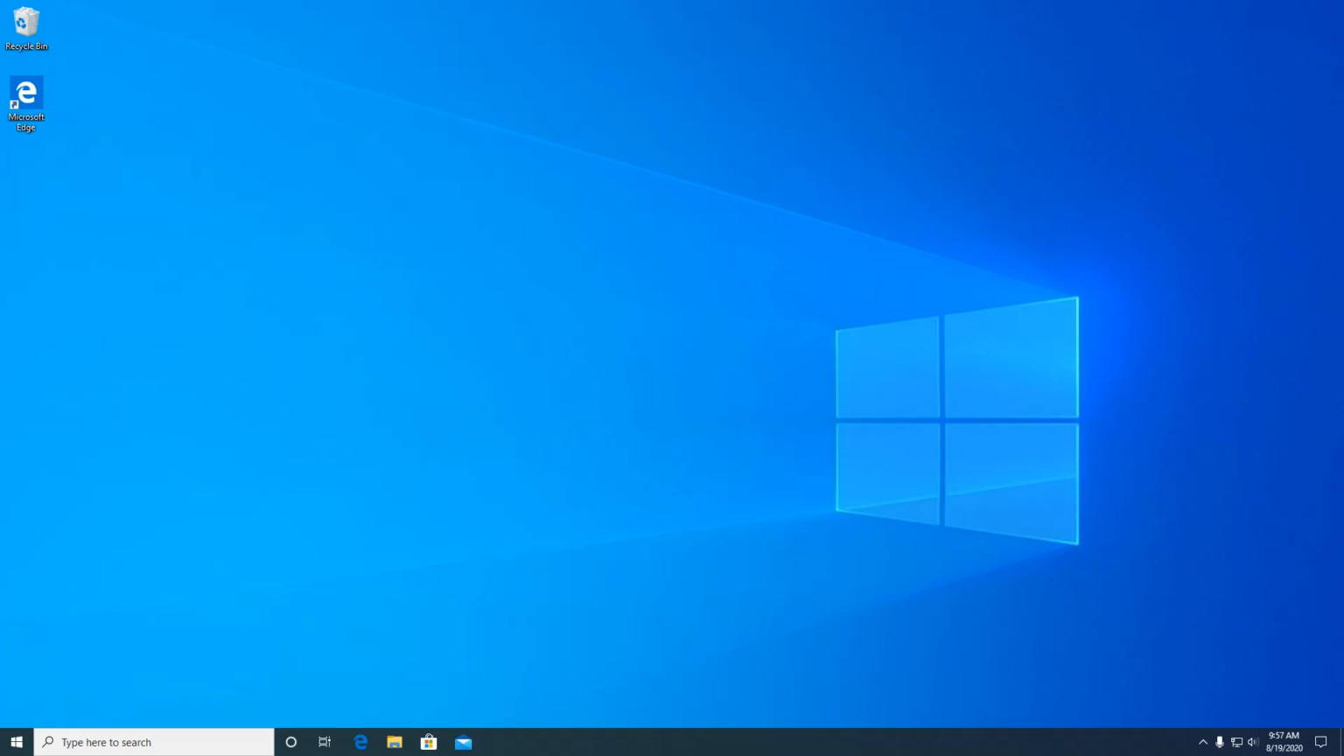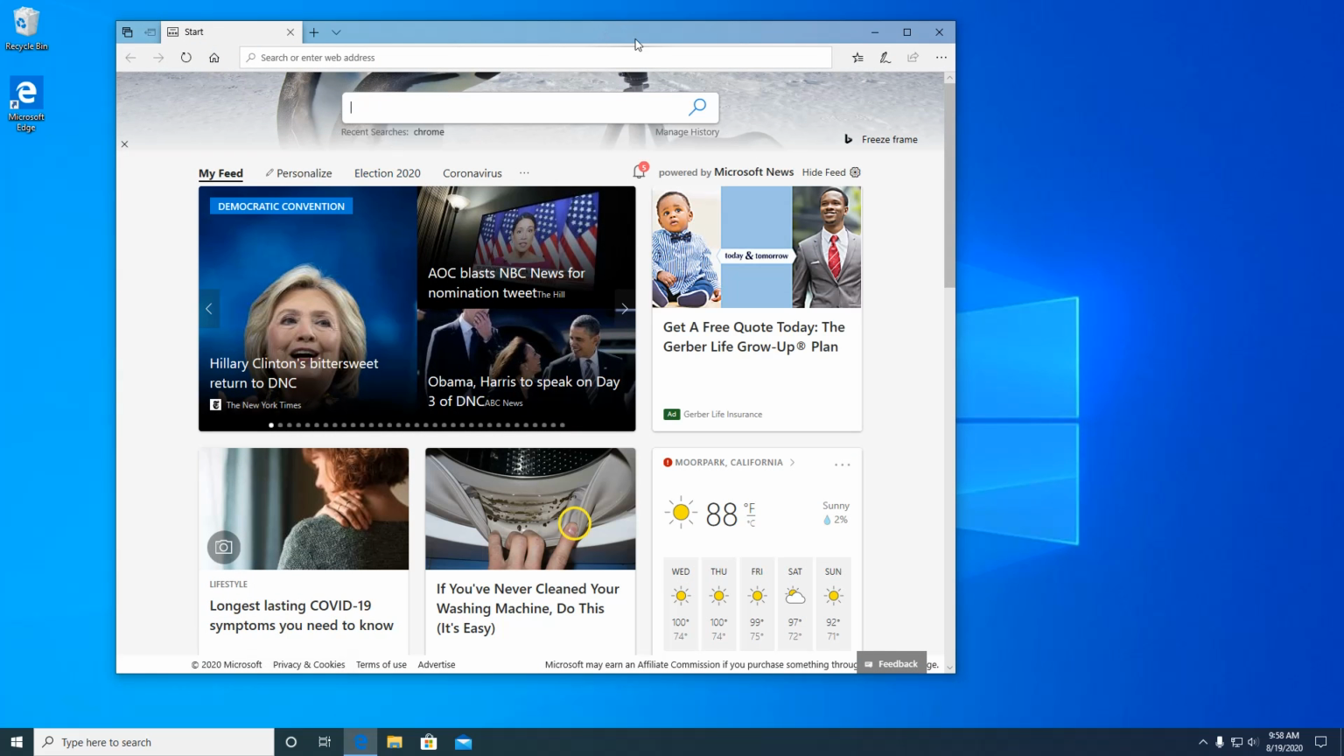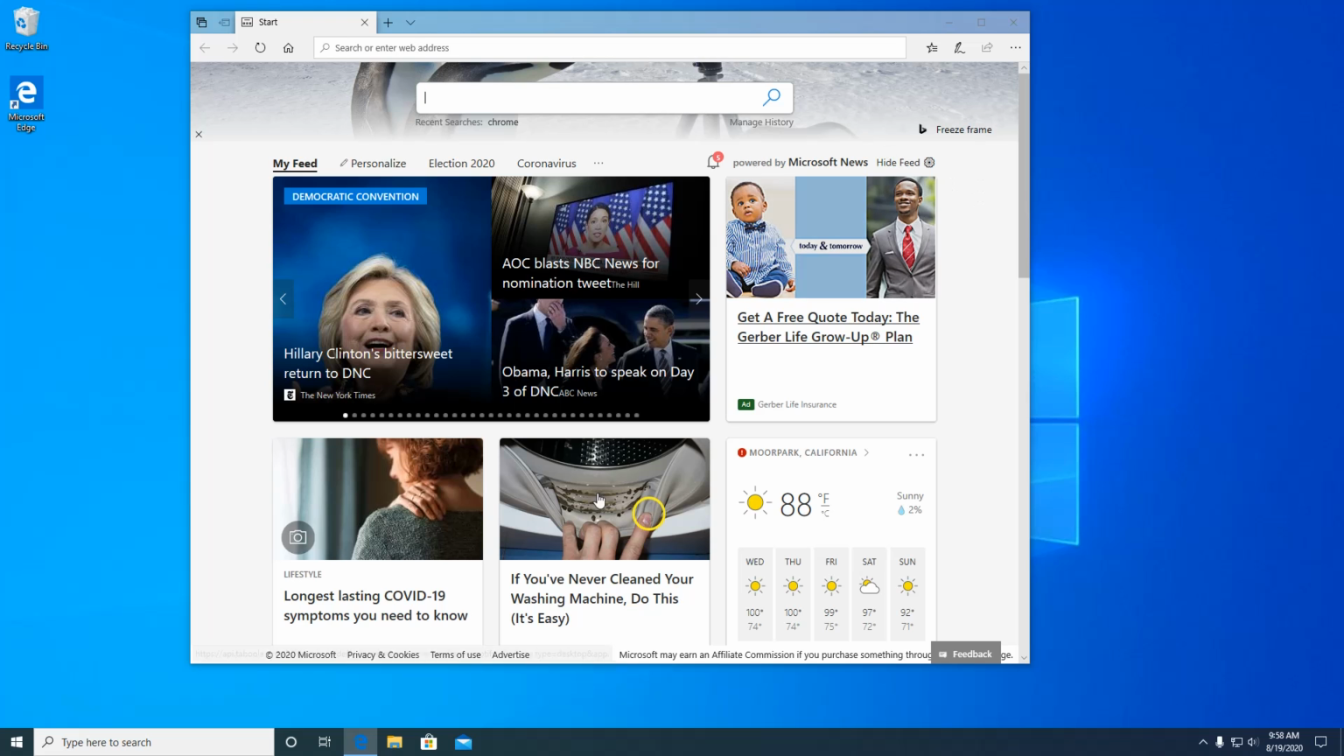The first thing I like to do when I sit down at a new computer is install Chrome. Mainly because I don't like Microsoft Edge. That's the browser that Windows has included with Windows 10. So let's open up Edge. You can see it's very cluttered. There's a lot going on.